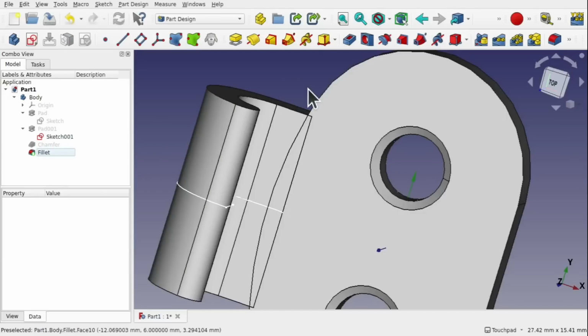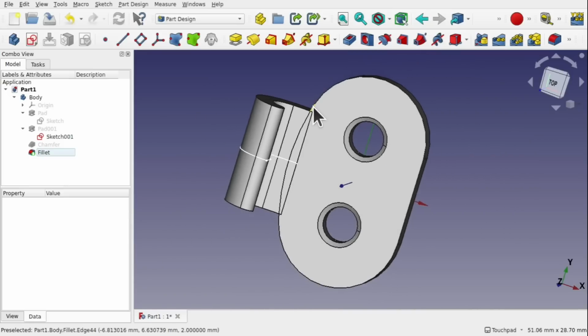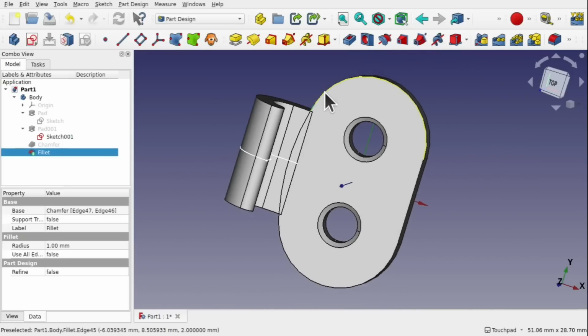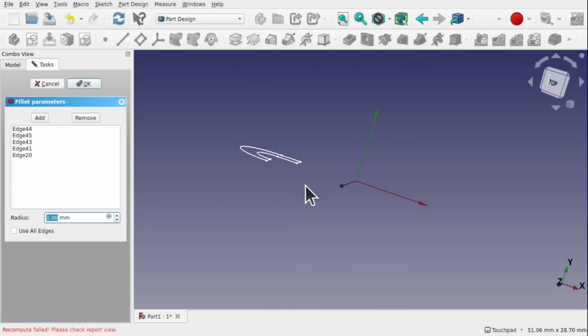Let's try adding the fillet to these edges. So this is what was applied before. We're going to take all the edges, control select them, and add the fillet. We can see we've got a problem. Let's try a fillet of 0.5.